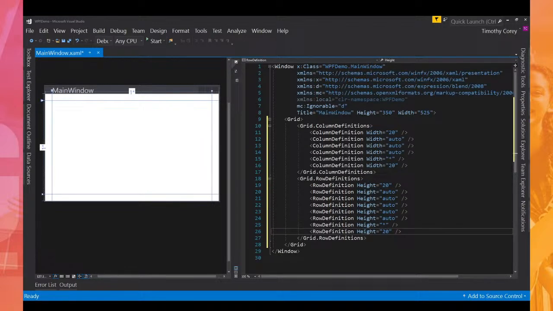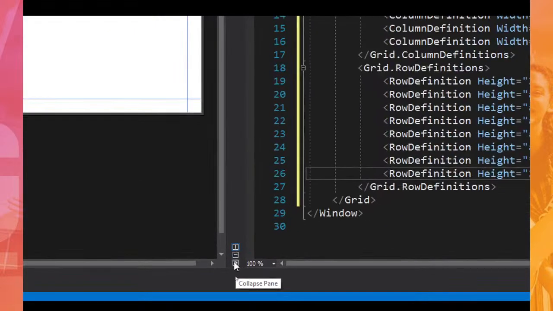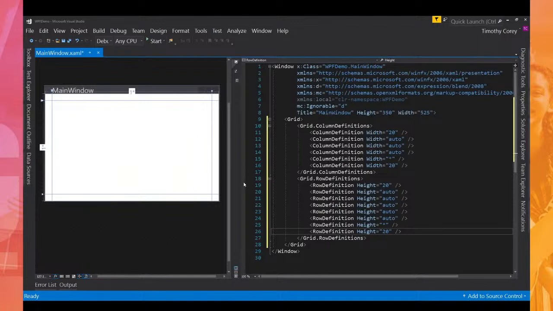So this gives us a little better view of XAML. Oh, don't forget as well, those down here. Those are our icons. So again, you can switch back to our horizontal split. We can also collapse one of the panes and just see either the XAML or the actual window. So there's a lot you can do with it.